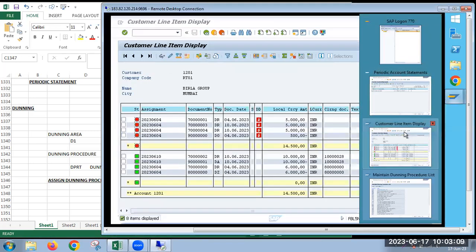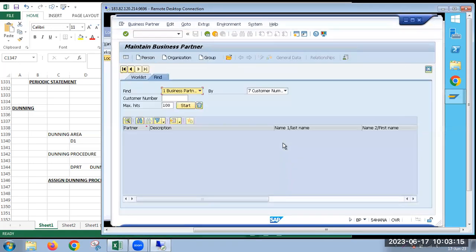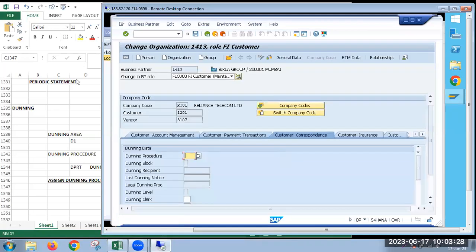Is the customer open or not? No. Okay, fine. Just go to BP. Customer number is 1201, I think. Yes. In the same tab where we have assigned that indicator, we can add the Dunning procedure also.